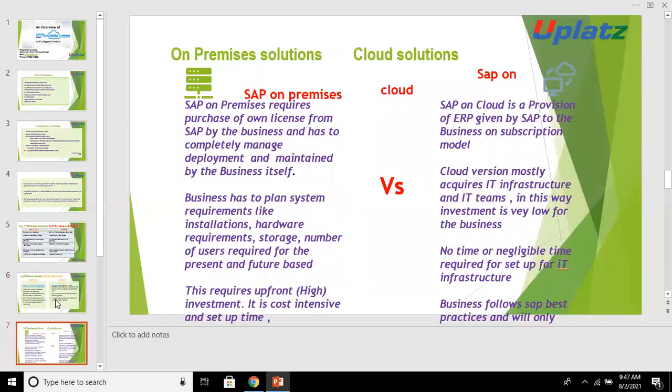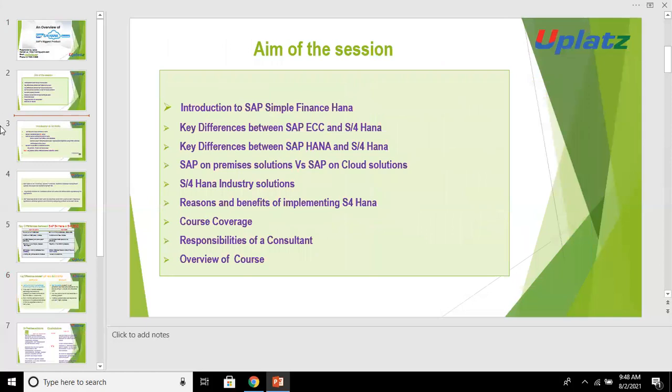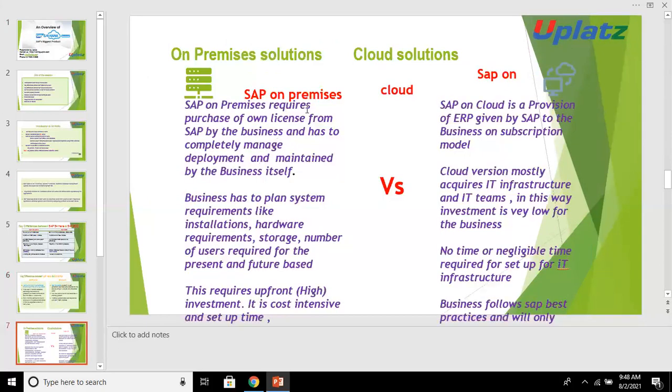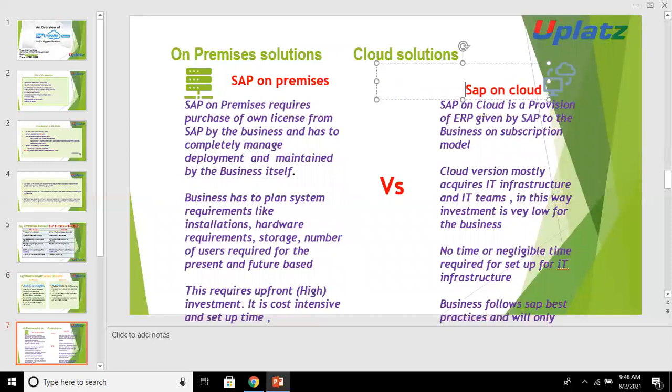Now let's see what the differences are between SAP on-premises and the SAP cloud version. So basically, we will be seeing what SAP on-premises and SAP cloud version are here.